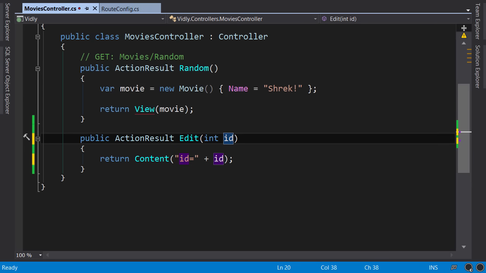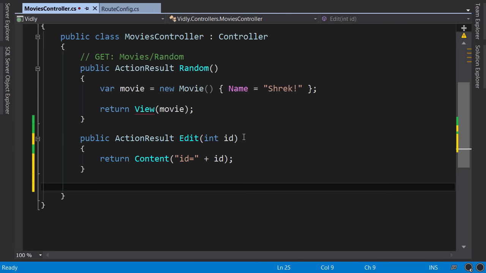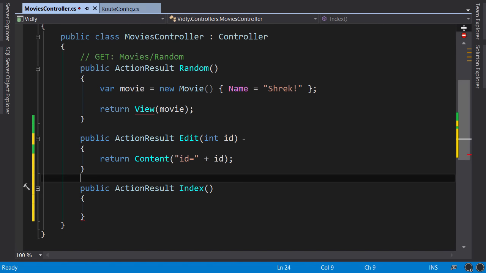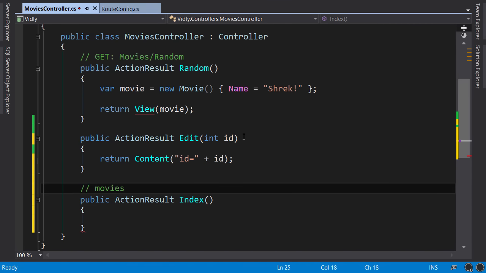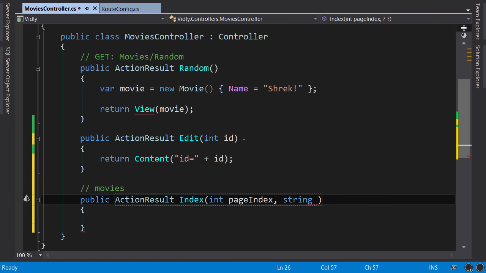So this is how ASP.NET MVC maps request data to parameters of our actions. We can also use optional parameters in our actions. So let's create a new action, public action result index. So this action will be called when we navigate to movies. Now in this action, imagine we'll return a view with the list of movies in the database. We can add two optional parameters here, int page index and string sort by. So if page index is not specified, we display the movies in page 1. And similarly, if sort by is not specified, we sort the movies by their name.